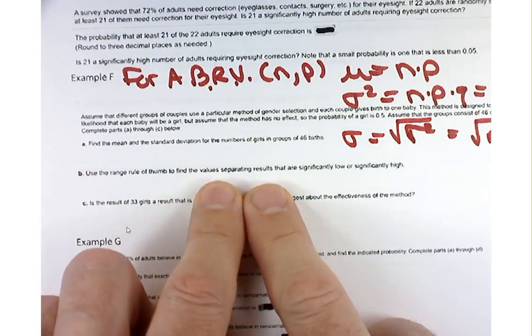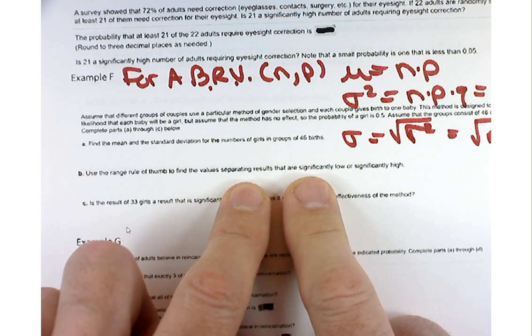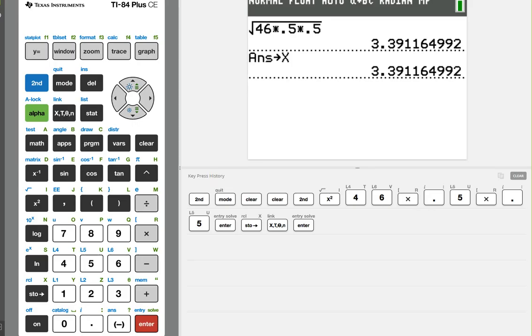It says, use a range rule of thumb to find the values separating results that are significantly low or significantly high. What do I need to do to find the range rule of thumb? What values do I want?